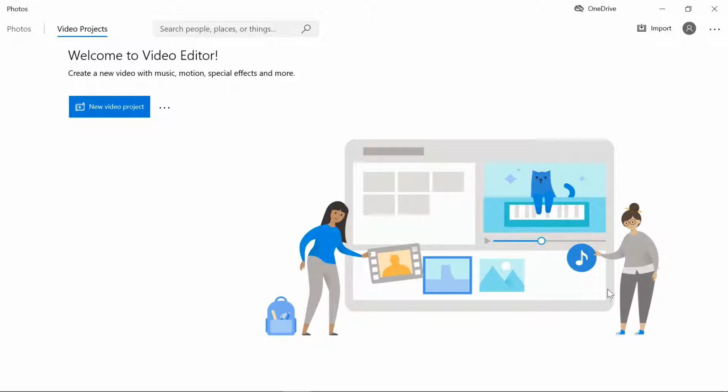And today I will be showing you the basics of video editing. So this is video editor. This is how it will look if you open it. And this illustration here shows how you can edit videos.